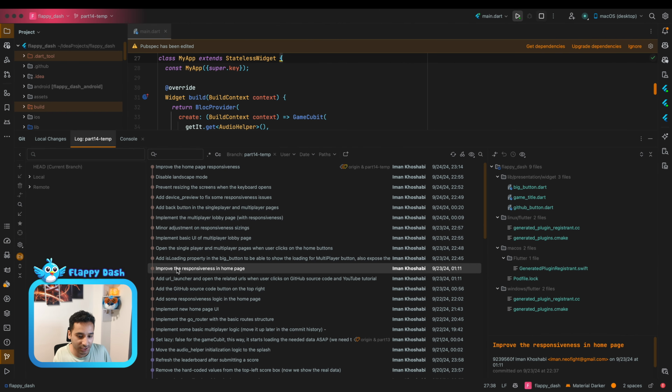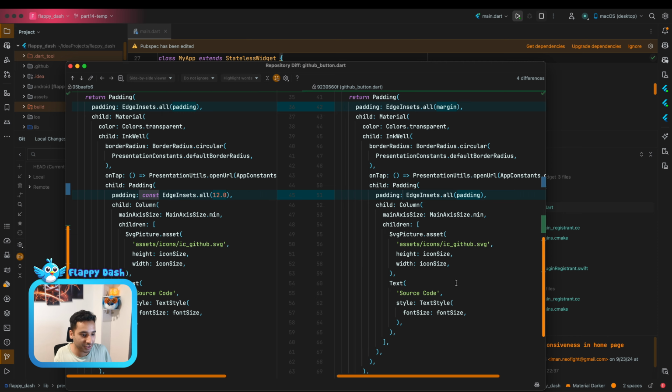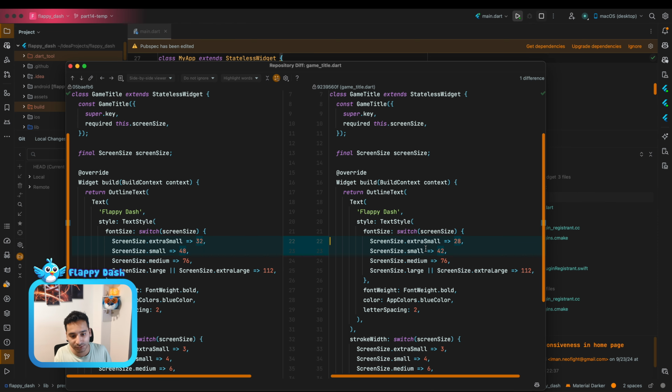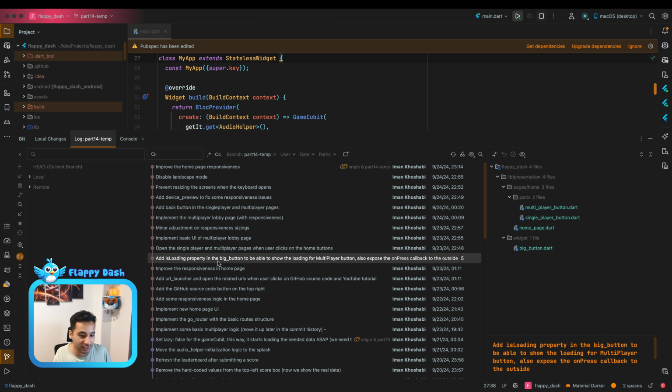And yeah, as you see here, we added some improvements in the home page related to the responsiveness. So we have the button, we have the game title. I just adjusted the values, and here we added the isLoading property to the big button that we have.